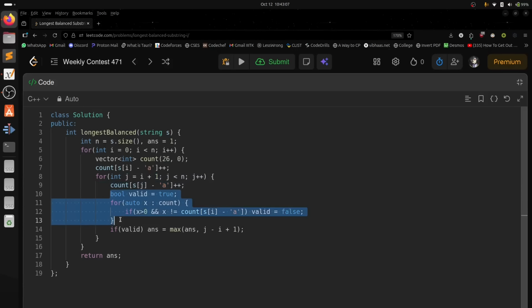Now I'm going to check if all the characters which have greater than 0 frequency have the same count as the first character, right? So we just want to make sure they're all equal. So that's what we do. We go through all the possible frequencies and we check if at any point the count becomes different from the first character, in which case we can set valid as false. And if it's valid in the end, we just update the maximum and we can return that, right?